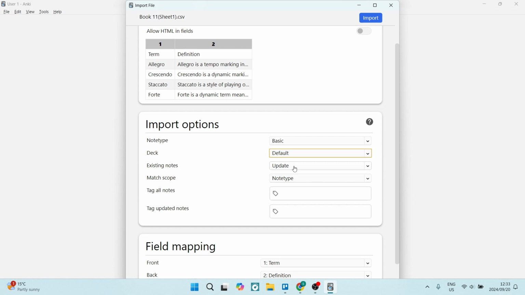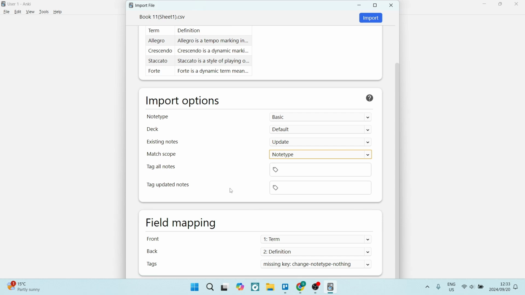Existing notes, you're going to either update them, you're going to preserve them or duplicate them. And then also there's a match of your scope. So we're going to just leave this as is. And then you can also add tags in over here. And the field mapping, you can just see on the front, it is the term, and the back, it's the definition. And then you can add your tags in over here.